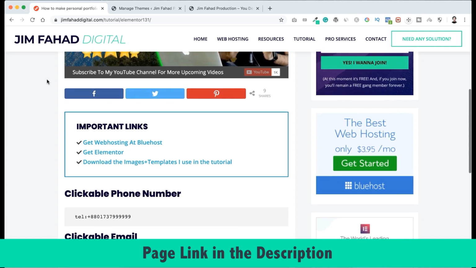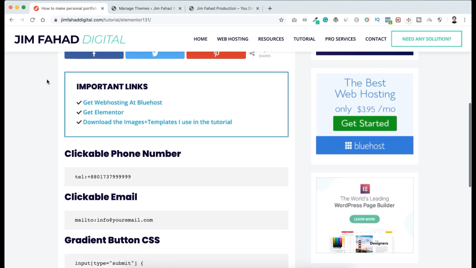From that page, if you scroll down a little bit, you can see under Important Links a link that says Get Elementor. So let's now click here on Get Elementor.